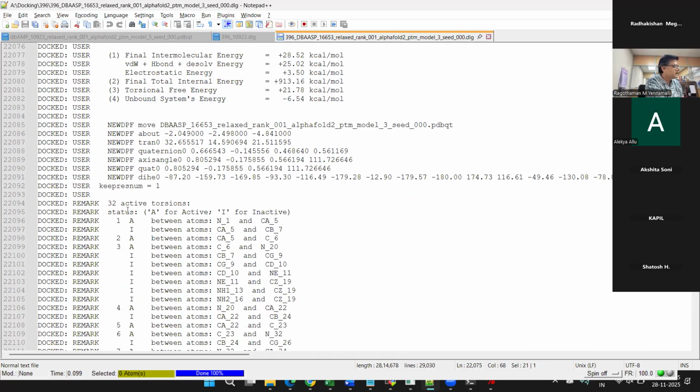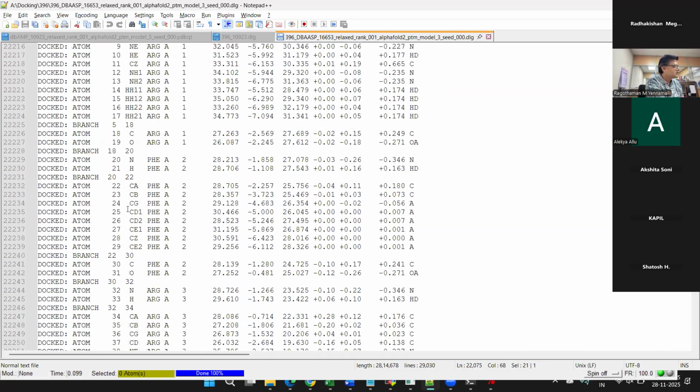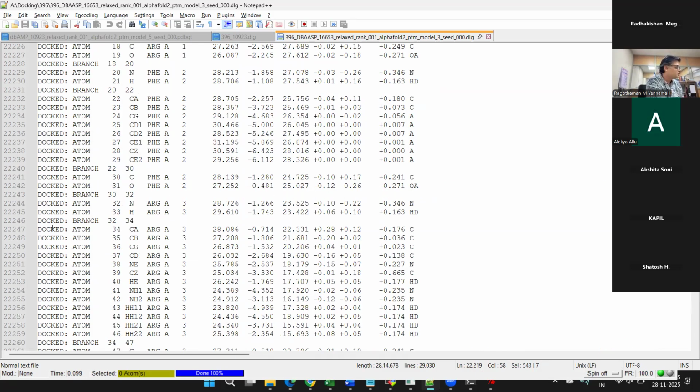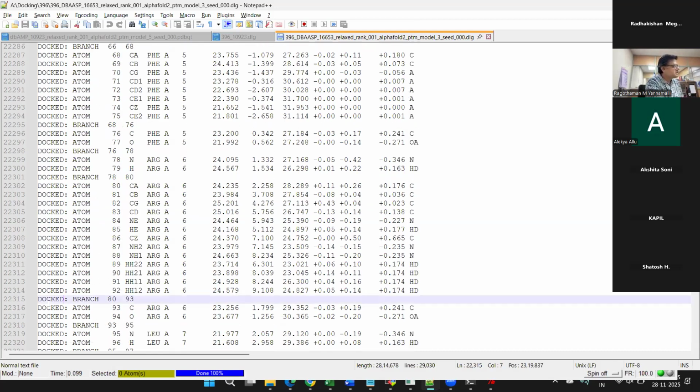Then it will tell you what the torsions are, and these are the coordinates of the docked conformation. Now you can see that here it says docked. That means this particular conformation is the output for that particular docking. We did 10. Wherever you see this dock, you will see 10 conformations, meaning however many dockings you did, you get that many conformations.